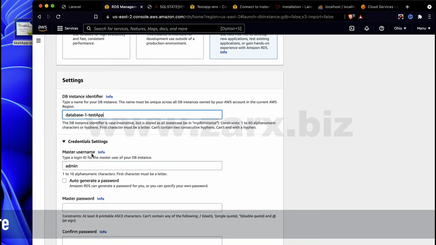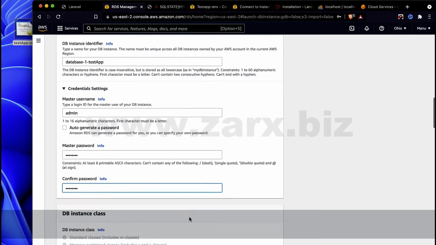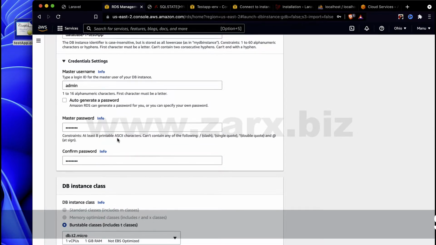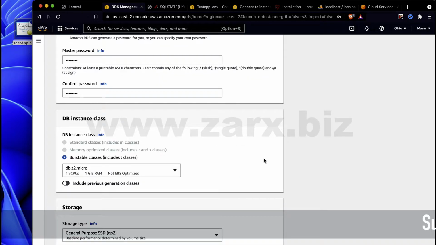So master username, I pass admin, then password 1234567, and same way. You should have a strong password, but for now I'm just going to do this. So we have admin, and here you can see that it's going to use the 1 CPU T2 micro instance.